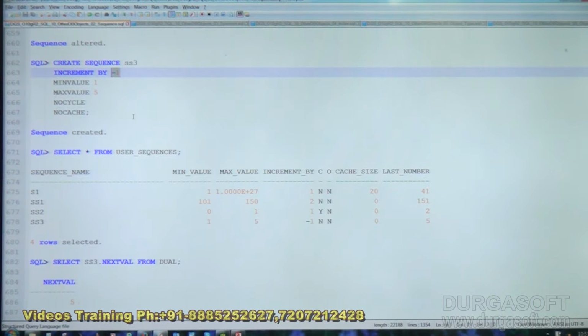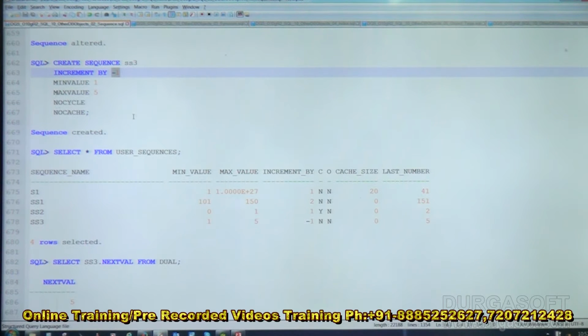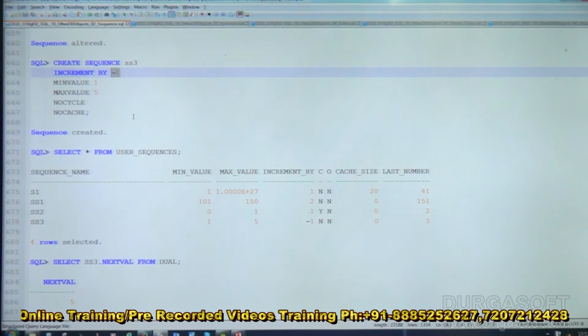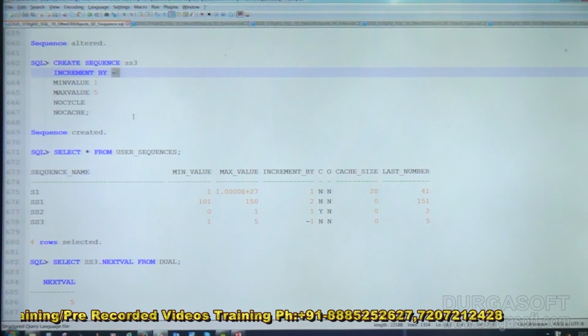Whether it is incremental or decremental is decided by the value specified in the increment by clause. If the value in the increment by clause is positive, then it is an incremental sequence. If it is negative, then it is a decremental sequence. If it is incremental, it will start with min value and increment towards max value. If it is decremental, it will start with max value and decrement towards min value.